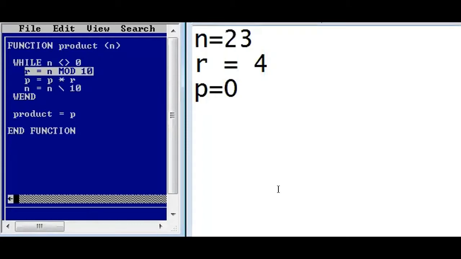Last digit is extracted, that is 3, and stored in R. P equals P into R. So we have variable P, which is 0, and 0 into 3 is also 0. So again, P holds value 0. Now next time again 2 will be extracted. It will be multiplied with P. P is 0, so again it will be 0. And that's why our answer is showing 0.